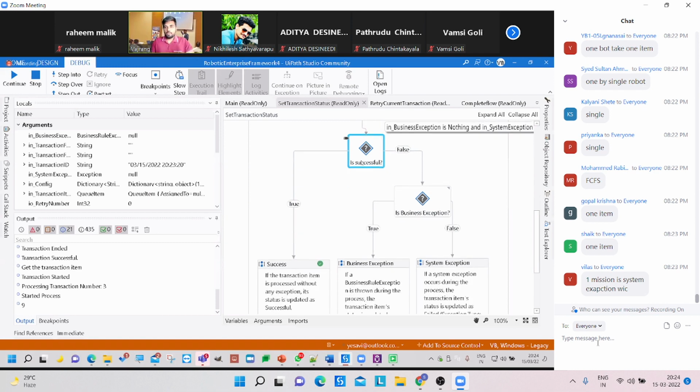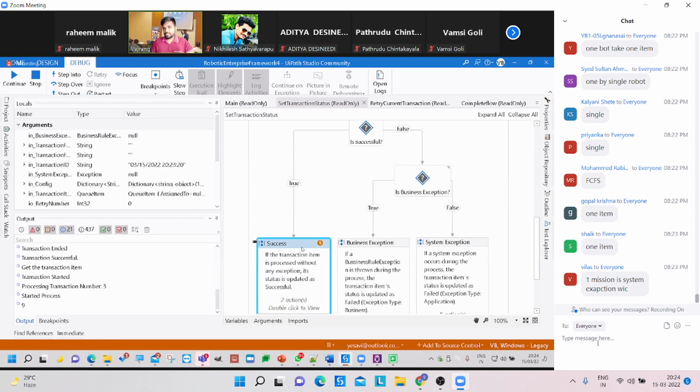Okay, now if it is a business rule exception, it will be assigned to business rule exception. If it is a system exception, then it will be assigned to the system exception argument. Remember that. Okay, so this is successful now. Step into. Now this is going into the success state. If it were a business rule exception, it would have moved into business rule exception. If it is a system exception, it is moved into system exception.